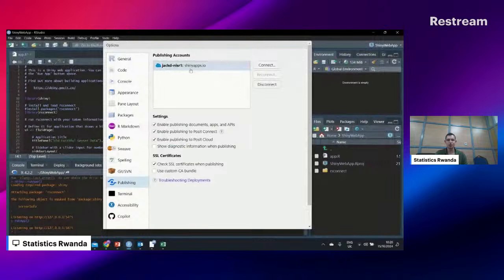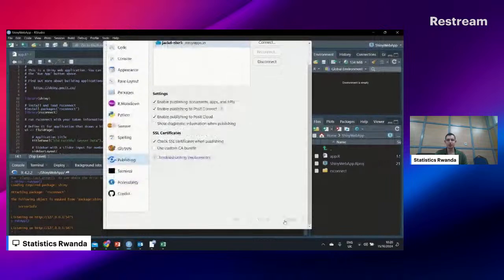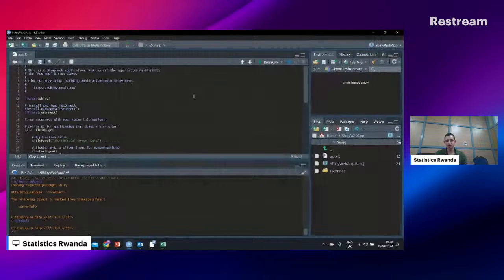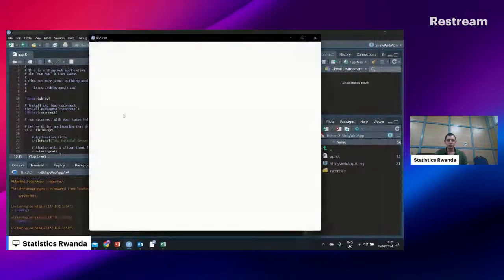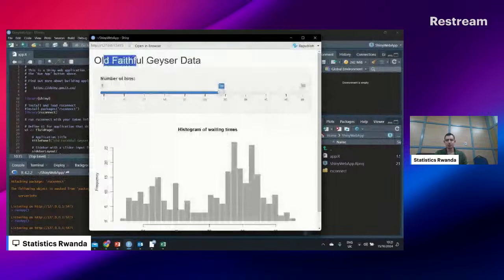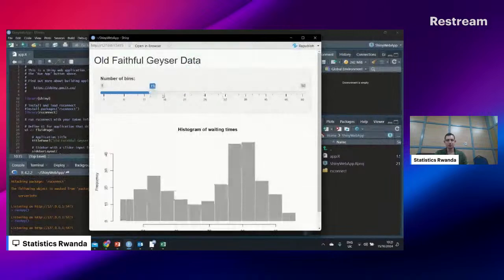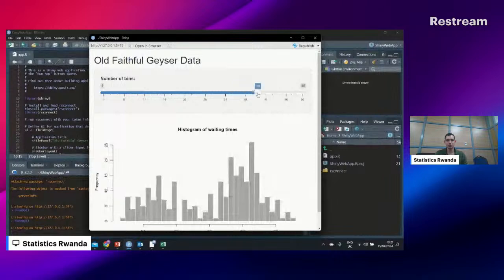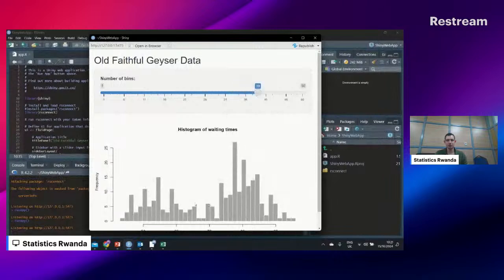called JackD NISR1. Hit apply and then OK. What we want to do now is test our app. So this is going to look exactly like all the default apps that you will make when you do this on your own. It's essentially Old Faithful geyser data. And you can see we have some basic functionality with this slider to look at the frequency of waiting times in a histogram.